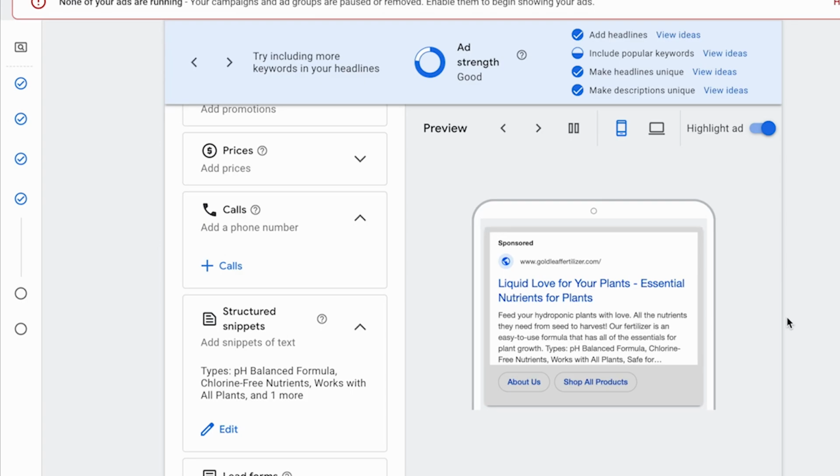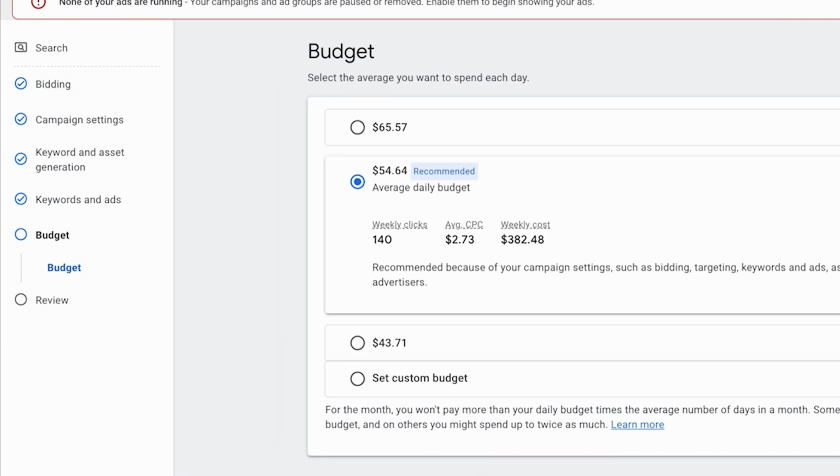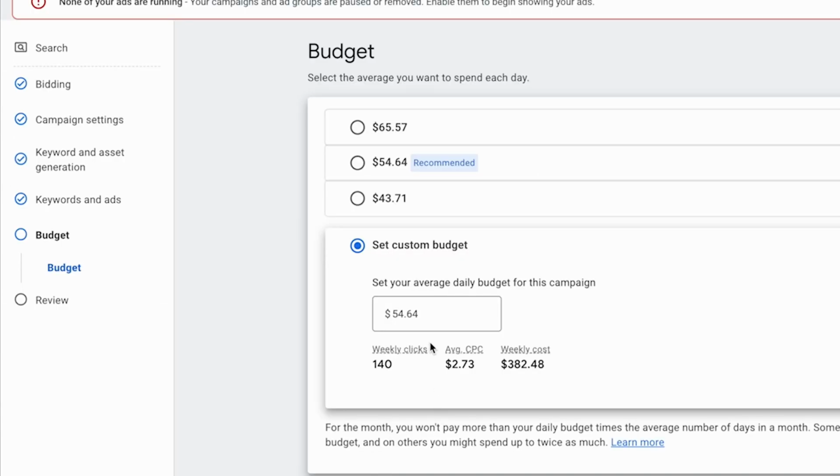Okay, so now I have already my ad copy, my extensions, so I'm going to go ahead and click next. The next part is giving it a budget. So I'm going to go into my keywords and see how much I need to pay if I want to be on top of the page. So it's telling me about $3 per click. Since I want to have at least 10 clicks per day, I'm going to give it a $30 budget.